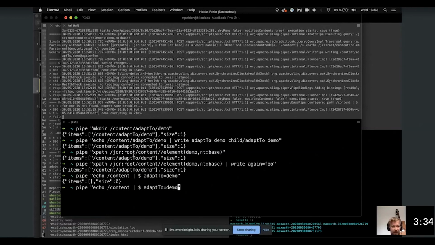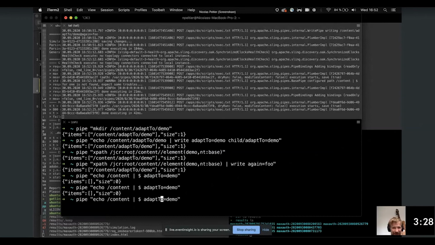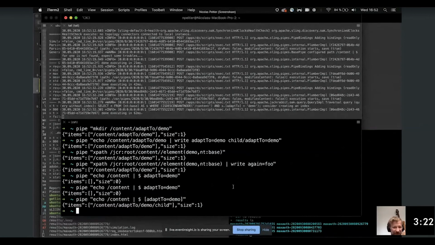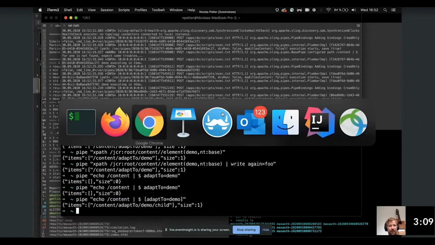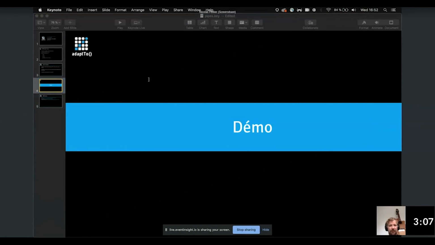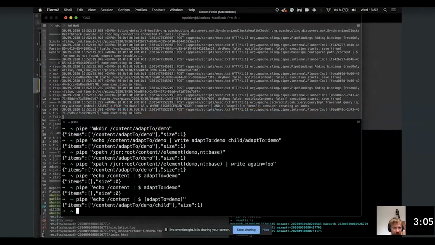Oh, this is the space problem I told you about. Maybe this is. Yeah, I'm not familiar with the whole thing. I forget some of the Sling query selectors. So that's about it. I'm just going to remove it.